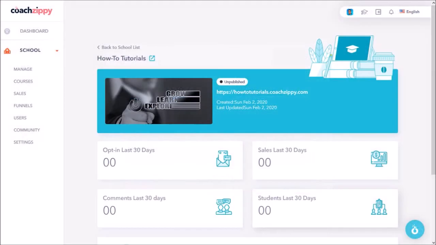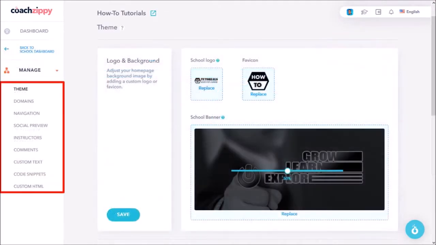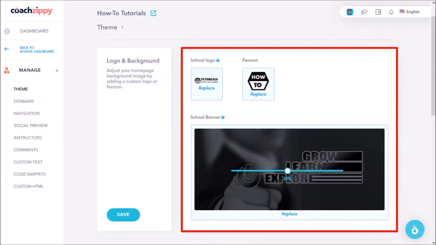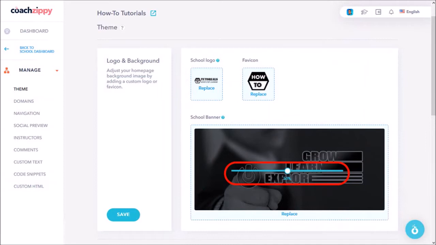So our school has been created, but it's not published yet because there are still other things that we need to do. So let's head over to the Manage section. You'll notice that there are quite a few subsections here. We are currently in the Theme section. Here are the images we just uploaded. And you can come back here anytime to edit them. You'll also notice this slider if you want to increase or decrease the opacity. I'll leave it as default for now.